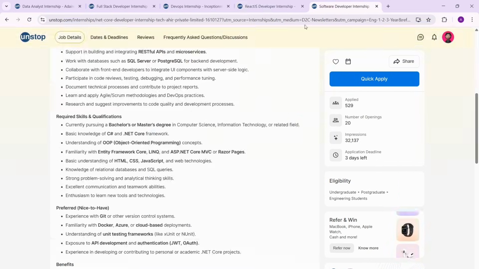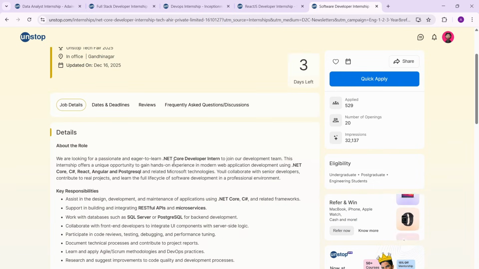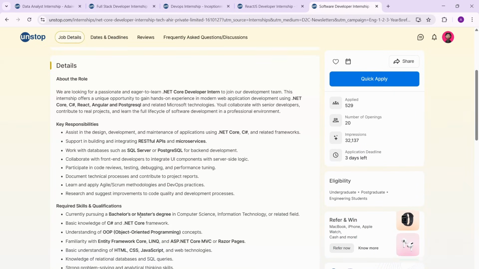All right, moving on. Next up, we have a software developer internship with Tech Ahead. The number of applicants here is 529, which is not that much. Here they're looking for a .NET Core developer intern. So if you're into .NET, C#, or related frameworks, you can definitely go for it. Along with that, you need knowledge of RESTful APIs, microservices, SQL Server, and PostgreSQL. You can check it out.